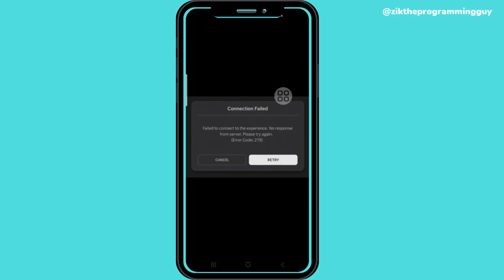In today's video, I'll be showing you how to fix failed to connect to server using private server. A lot of people have been facing this issue of connection failed to connect to the experience because one, maybe using a VPN, and the server is going to reject it because you can't be in a different location and be using a VPN for another.